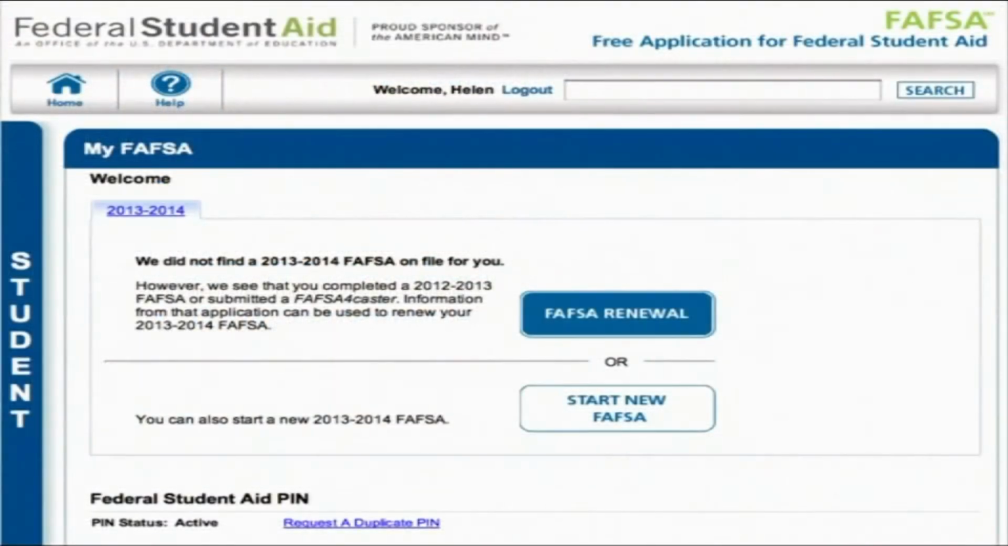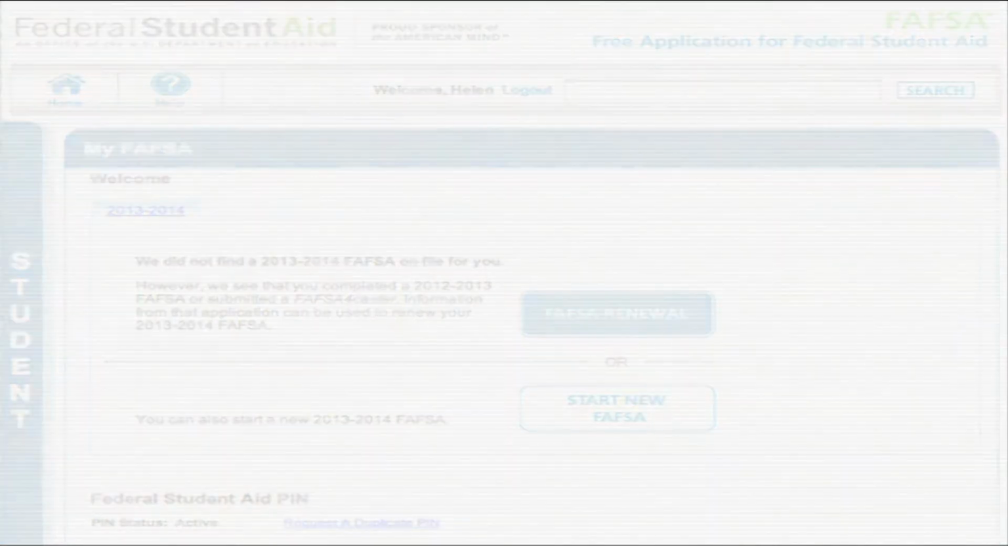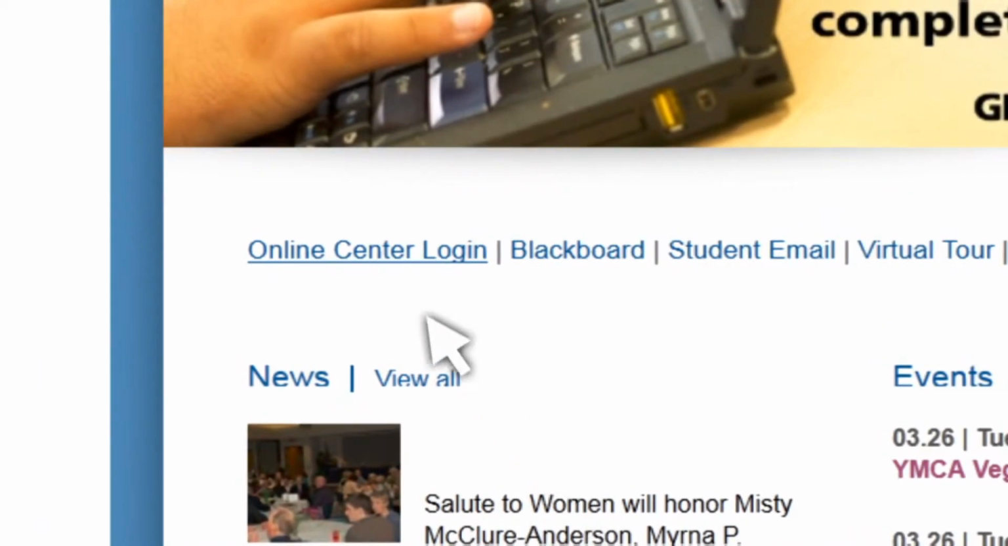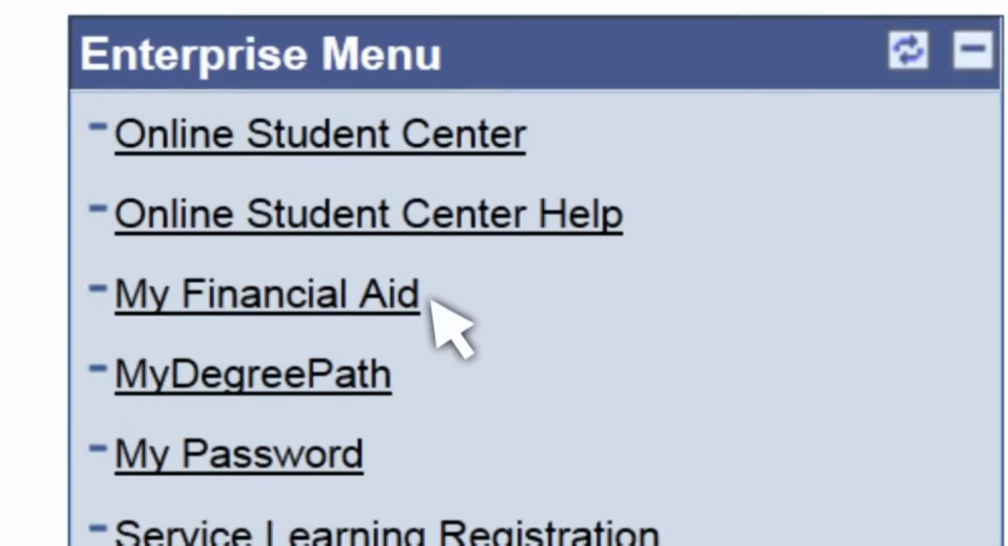If you have completed a FAFSA in a prior year, the renewal option will allow you to have some information pre-filled to expedite the application process. Please note that GRCC has semester deadlines for completing all FAFSA requirements. FAFSA status updates are on each student's GRCC Online Student Center under My Financial Aid page.